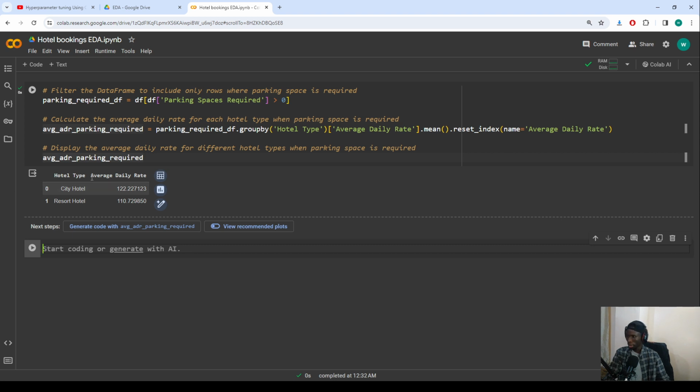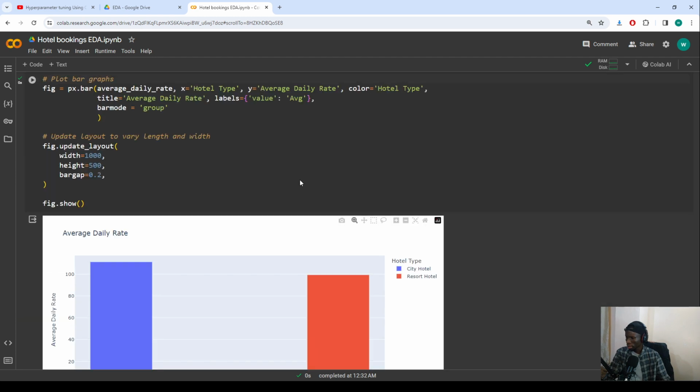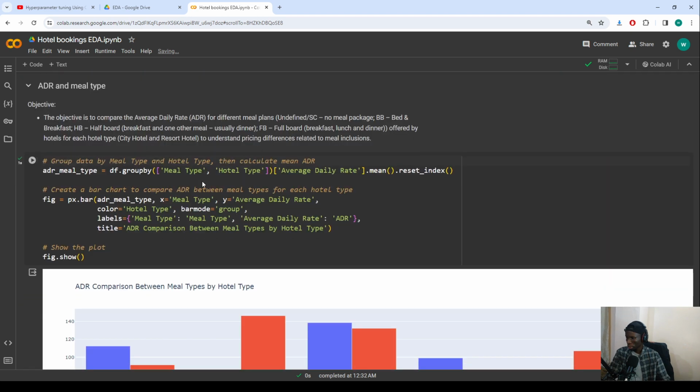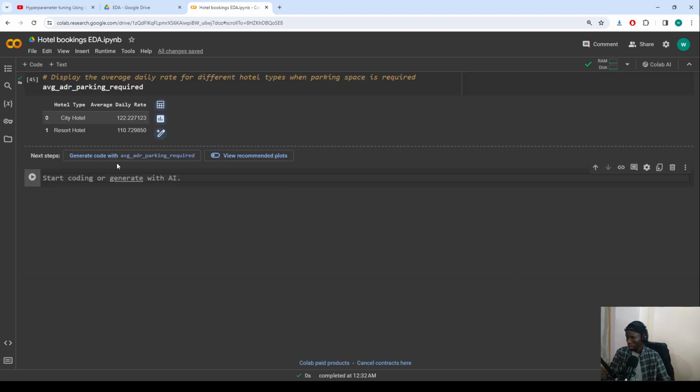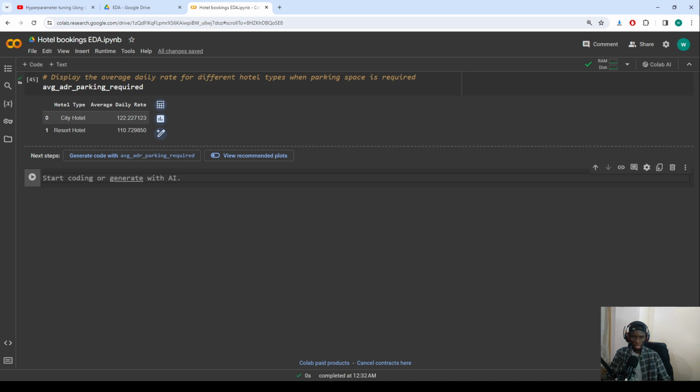So we can see that generally for the city hotel, the average daily rate increases. I think earlier on, the average daily rate for the city hotel is 111 when parking space is included. We can see that it's 122. So there is an increase in the average daily rate when parking space is required for the city hotel. And I guess also for the resort hotel, there will be that increase in average daily rate when parking is required.